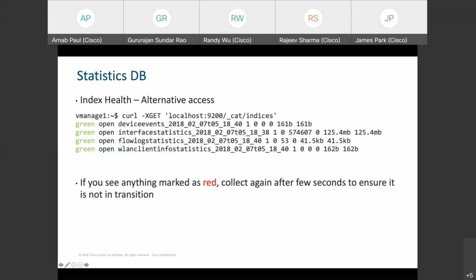And moreover, don't use the out of band interface for the node where stats DB is not running. Use the interface of the nodes where stats DB is running, and run cat indices, so it will give you the indices. You will see the size of each index. Here you just concentrate on the size.